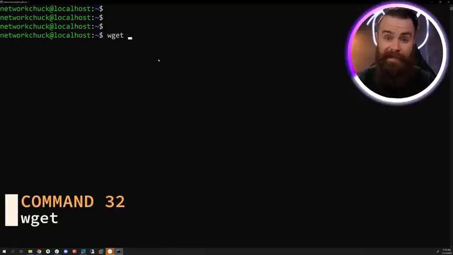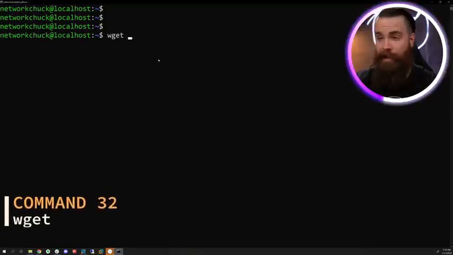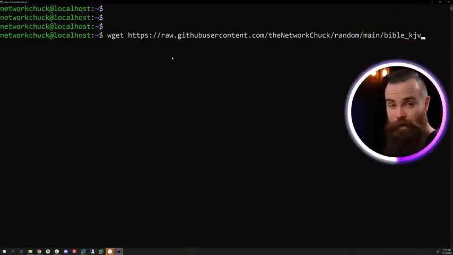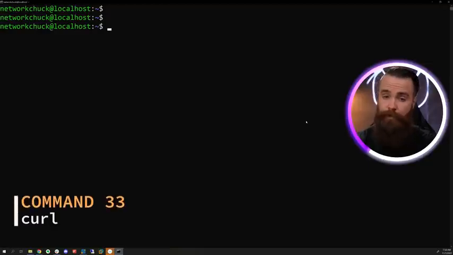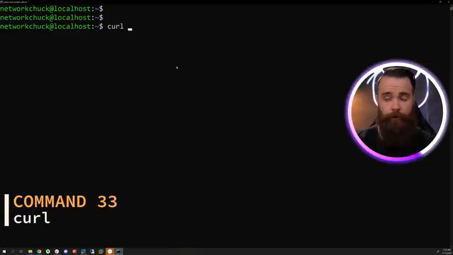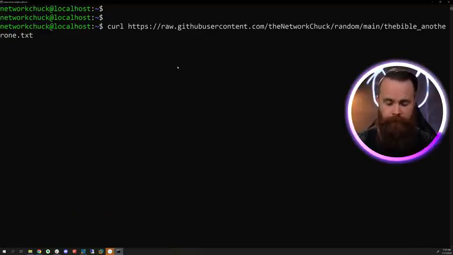wget can help you get stuff from the internet. Like maybe you want to download the entire Bible in text form. We can do that right now. And there it is, the entire Bible. Another way to download is with curl, my personal favorite. Type in curl, the URL you want to download from, and then using the right arrow, direct that to something else, like a file.